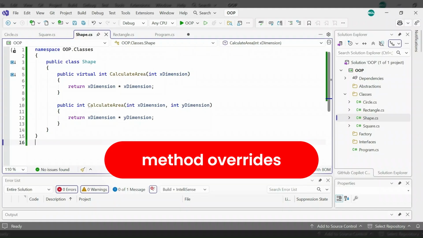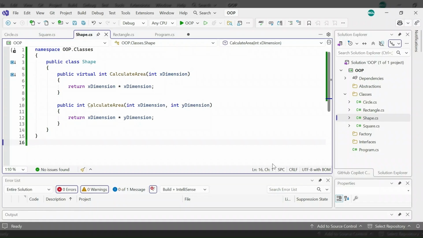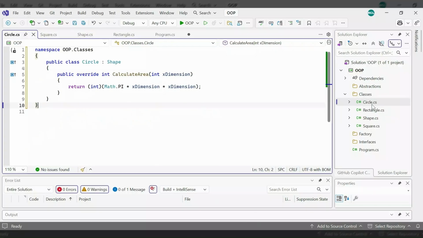Method overriding allows a child class to provide a specific implementation of a method that is already defined in its parent class. The shape class is the parent class and has a virtual method called calculateArea. The virtual keyword allows this method to be overridden. The circle class inherits from the shape class and is called the child class. The circle class overrides the calculateArea method from the parent class. It implements a function to calculate the area of a circle.